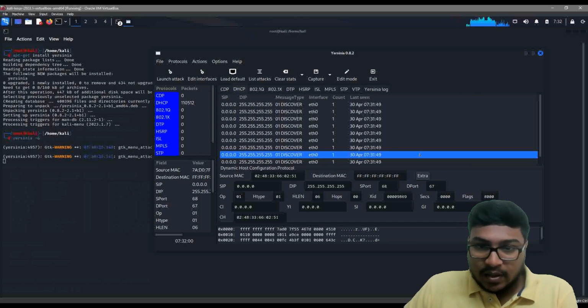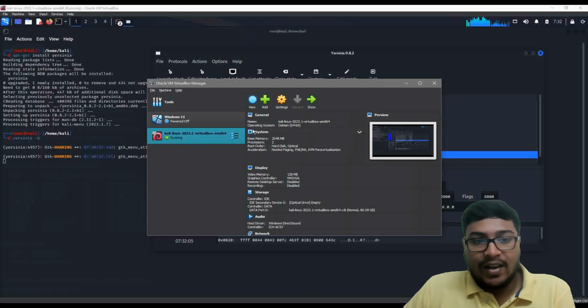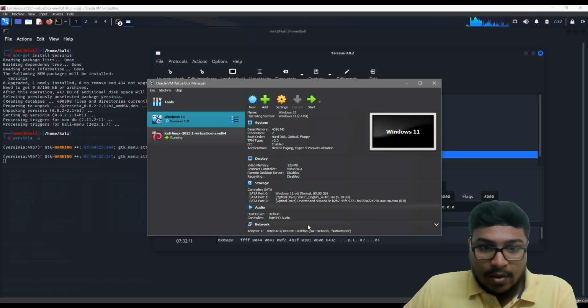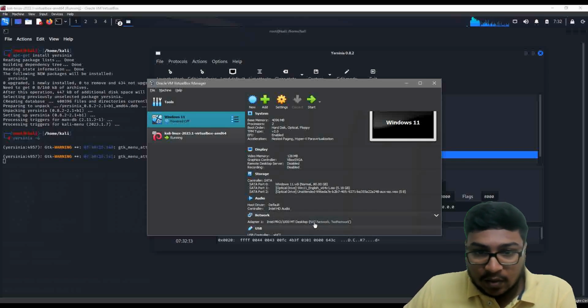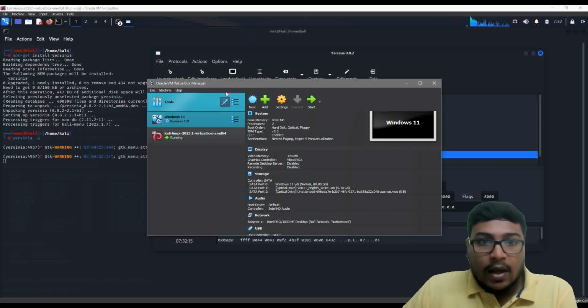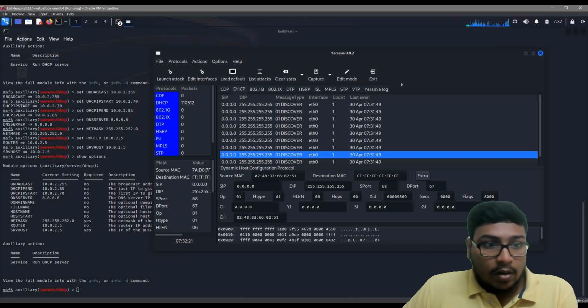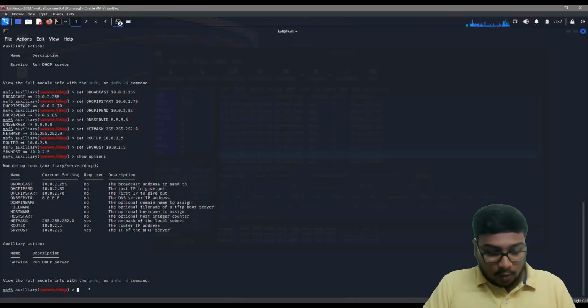And to confirm this, what we're going to do is connect a new device at this point. So let's say this is our victim machine, which is Windows 11. If this connects to the same network, as we can see, it is connected to the same network called NAT network. And before we do that, let's do one more thing here, which is we'll have to run our rogue DHCP server.